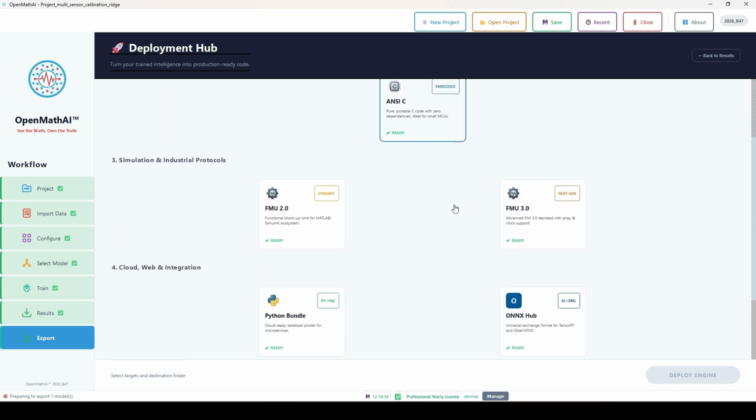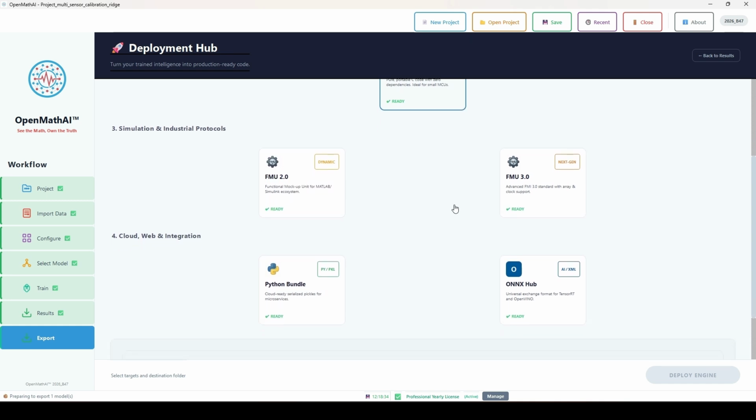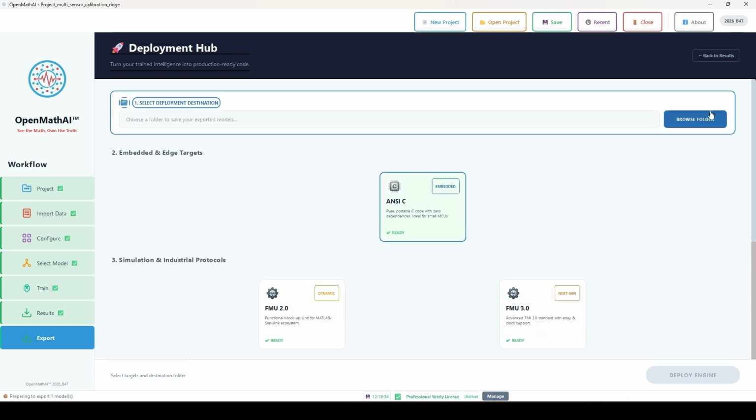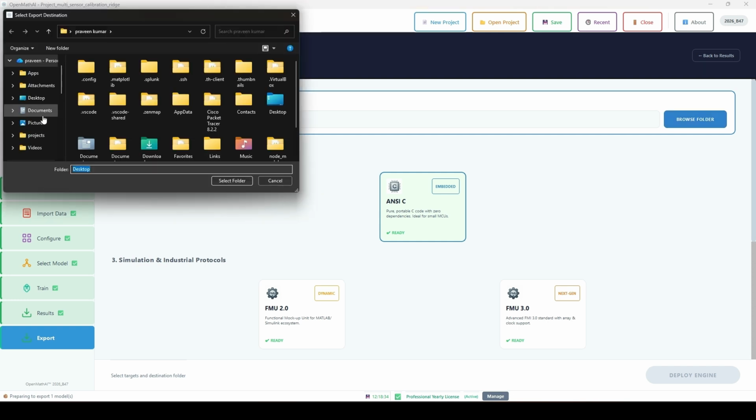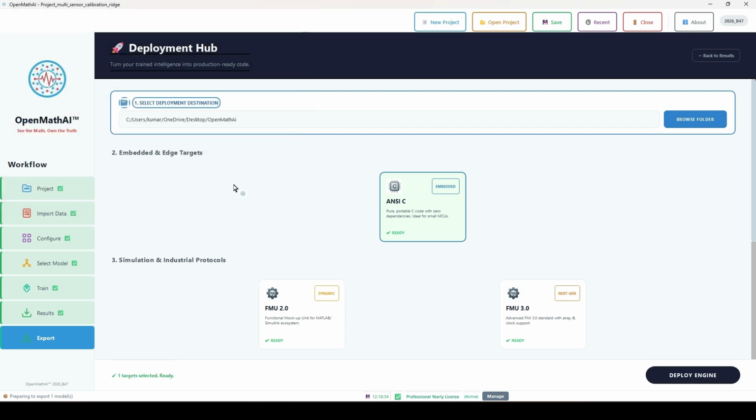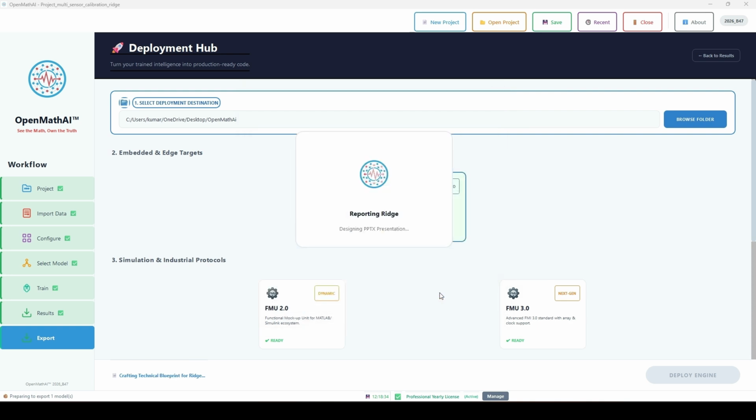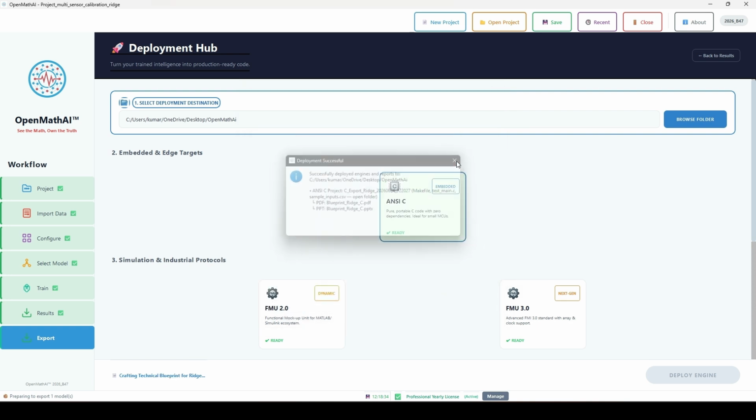ANSI, FMU 2.0, FMU 3.0, Python Bundle, ONNX Hub. Select the destination folder for the exported files. In this demonstration, select ANSI Engine. Click Deploy Engine. In the professional version, OpenMathAI can also generate PowerPoint and PDF reports.